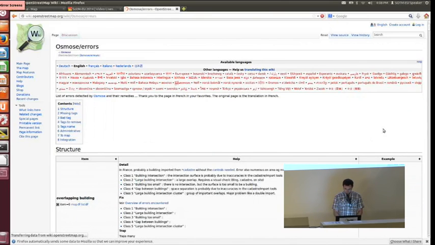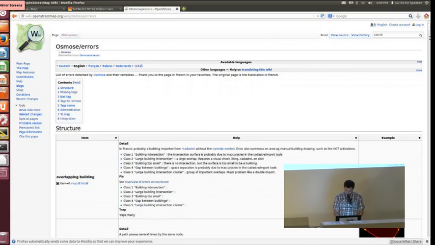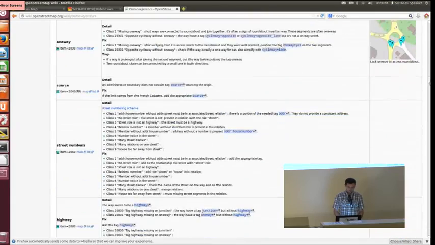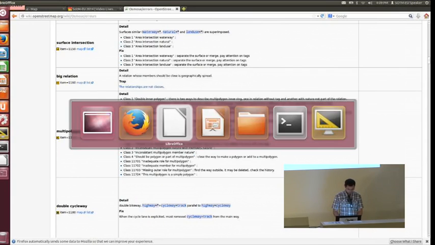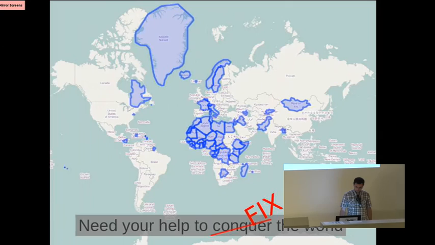And here we have the list of errors with explanations and sometimes traps to avoid. Now it's fully documented. Here you can see the list of countries supported by Osmose.